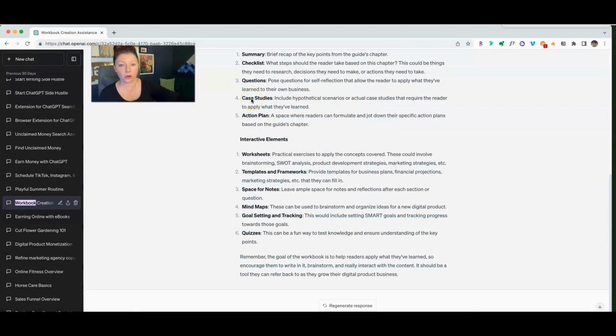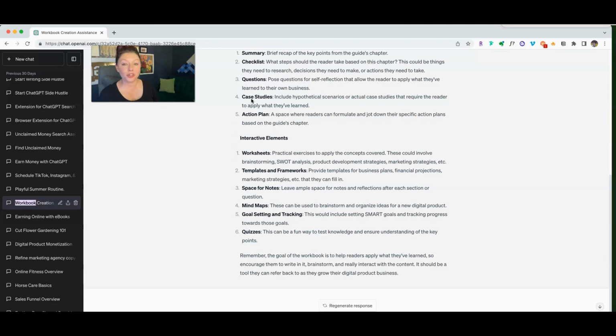This is your structure for your workbook. You don't have to think about this now. ChatGPT did it for you, and I can tell you that it did it better than I would have. I have no shame in admitting it. Okay, so then interactive elements, worksheets, love those. Templates and frameworks. If you can provide a template or framework for your audience, beyond the fact that you've added a workbook to it, the templates and frameworks are also going to increase the value of your digital product. So that's a fantastic thing to add.